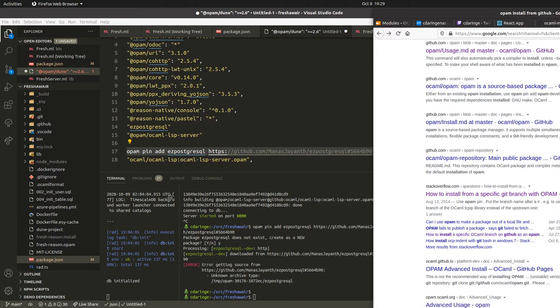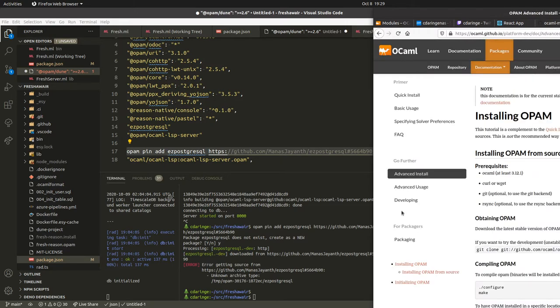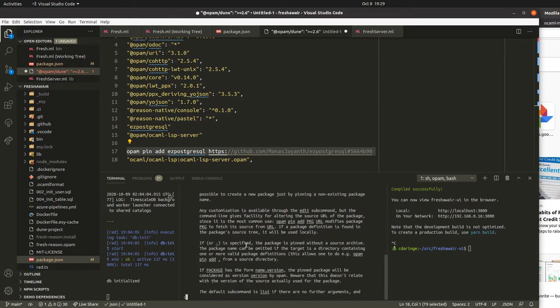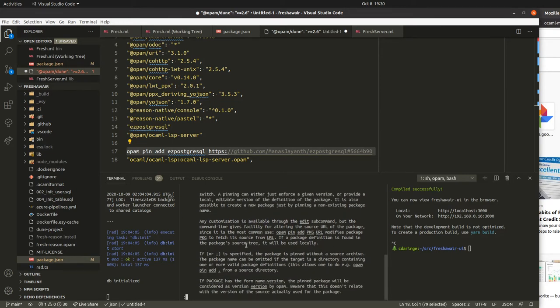How to install a specific branch. Let's go here. Installing OPAM. You know what? opam pin --help. It allows local customization. Add package URL. That's right. If a package definition is not found in the package source tree, it will be used locally. If the option is specified, the package is pinned without the source archive. The package name can be omitted if the target is a directory containing one or more valid package definitions.